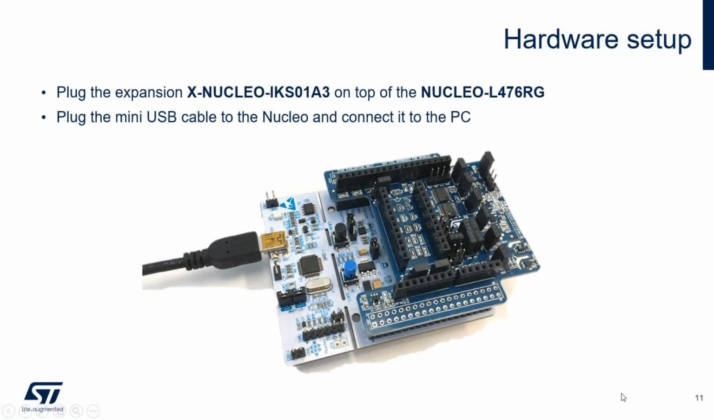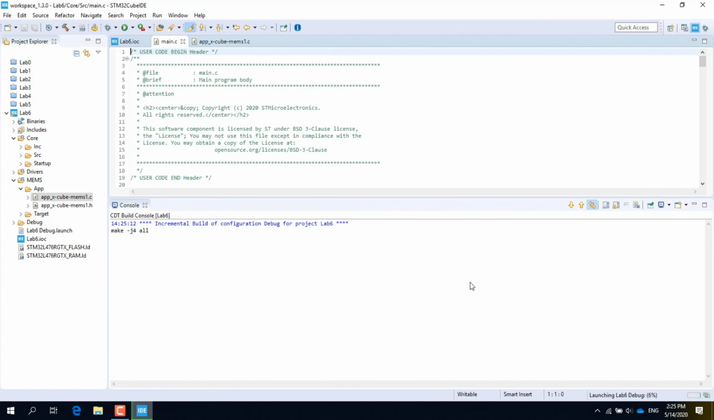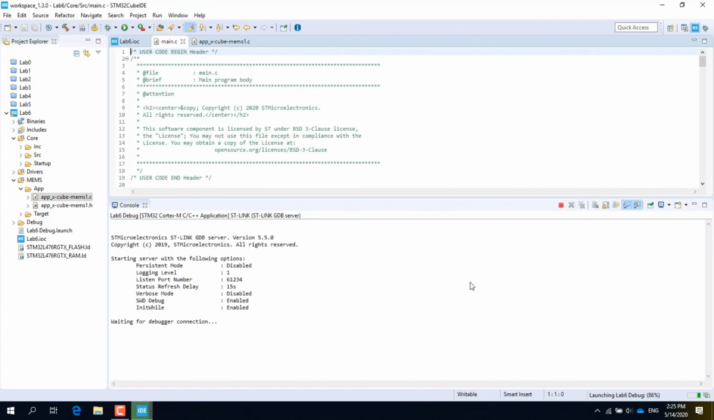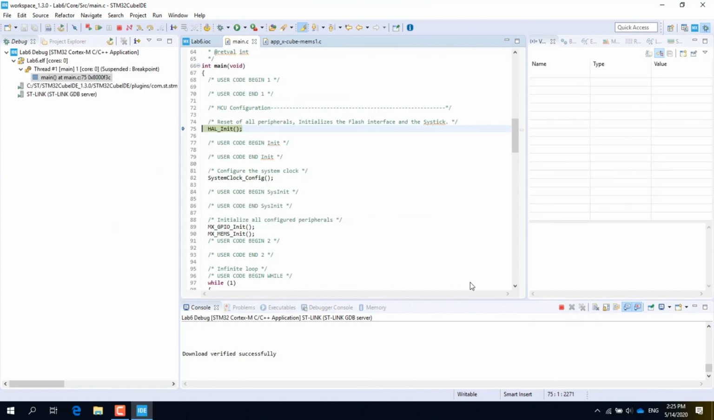Now it is the time to connect the Nucleo board with its expansion to your computer by plugging the USB cable. When the board is connected, we can flash and debug our application. Click on the bug icon on the top, then click OK on the pop-up window. The firmware binary is programmed into the target microcontroller and run. The debugger will halt the execution at the first breakpoint, that is at the beginning of the main function. Click the play button to go past the breakpoint and let the firmware run. Now the firmware is running.